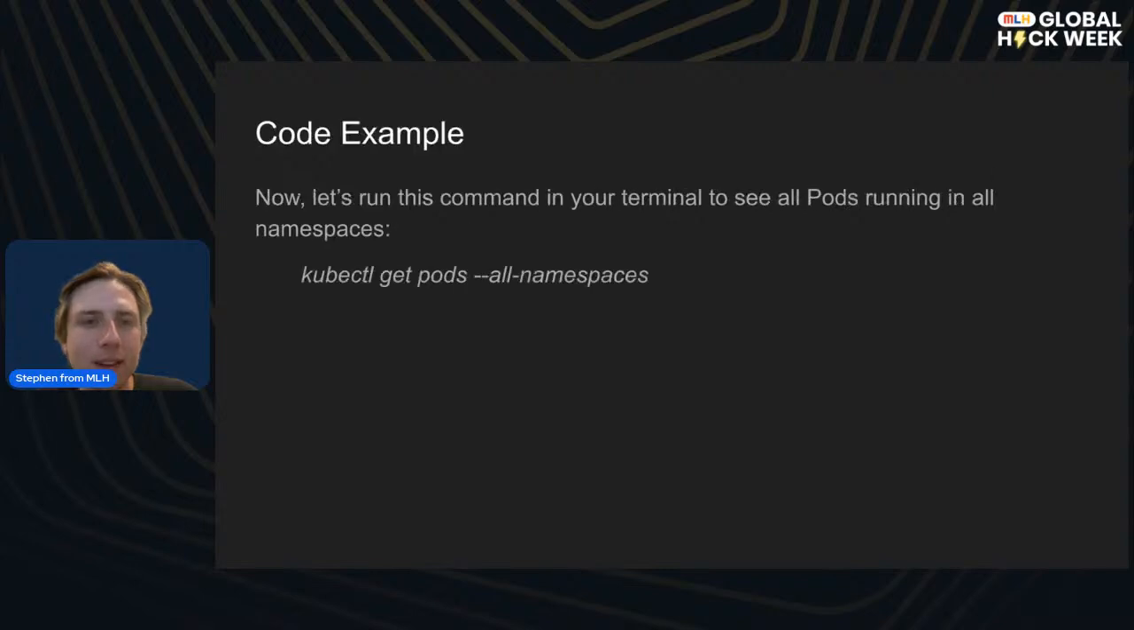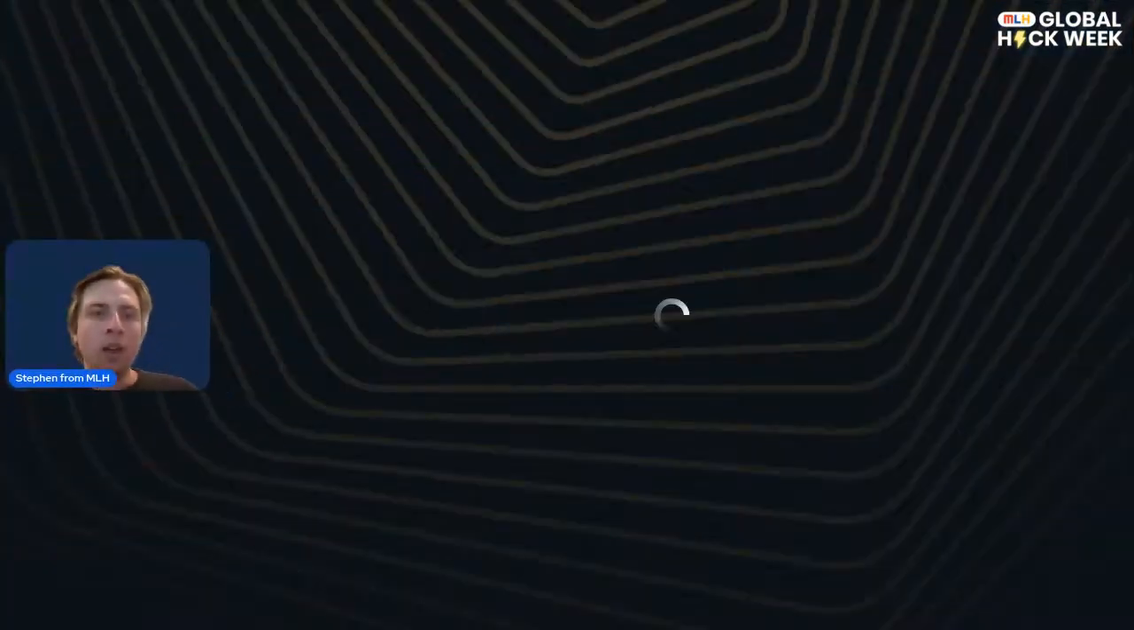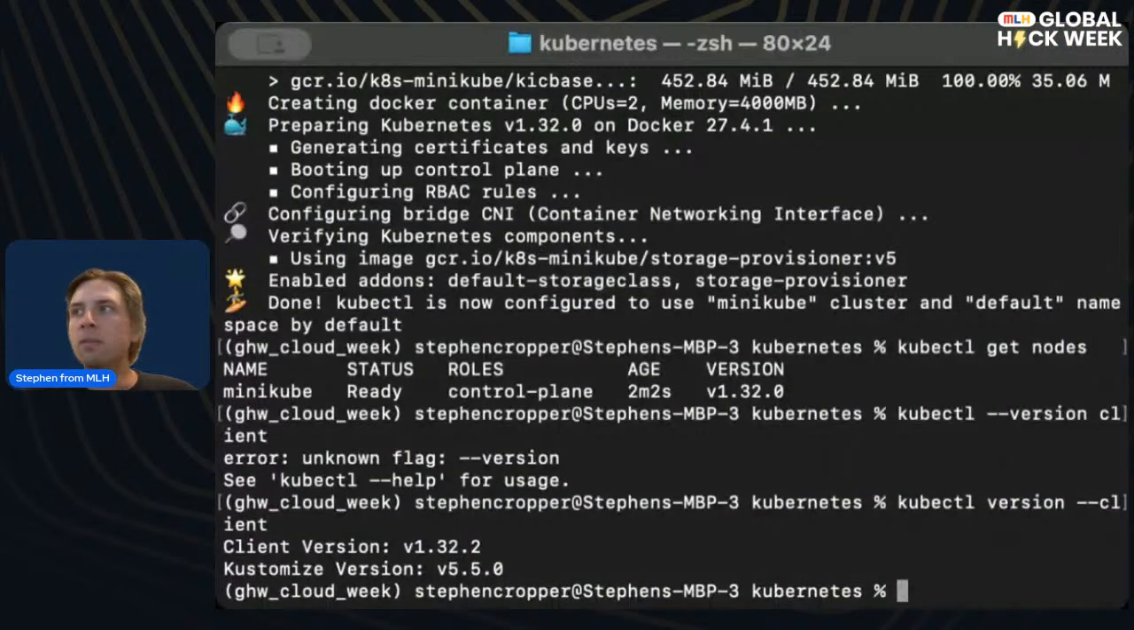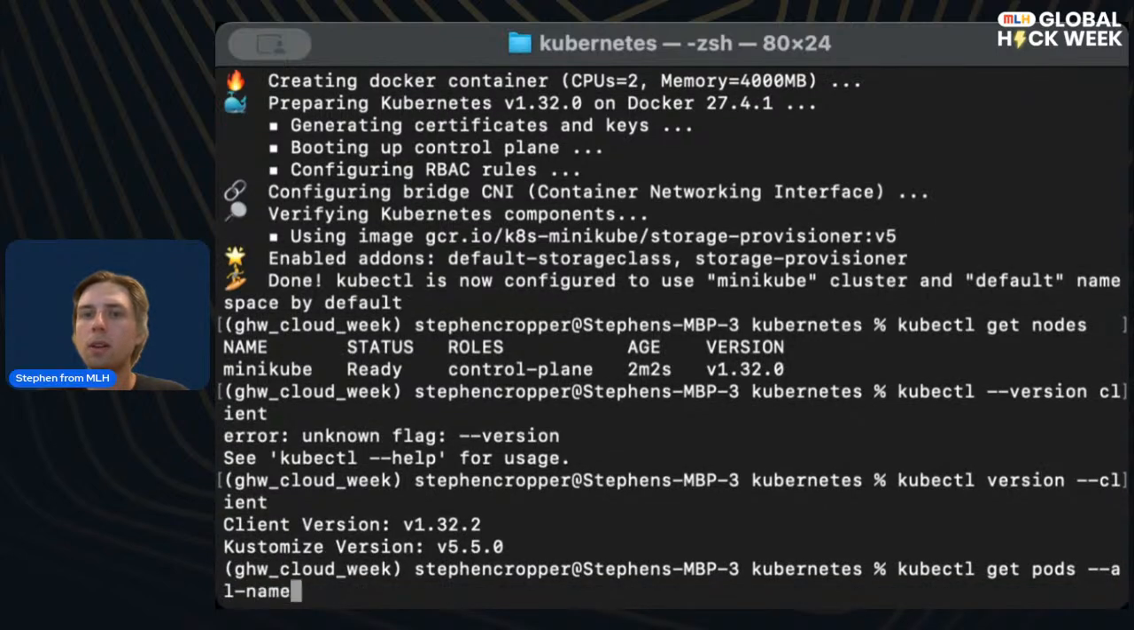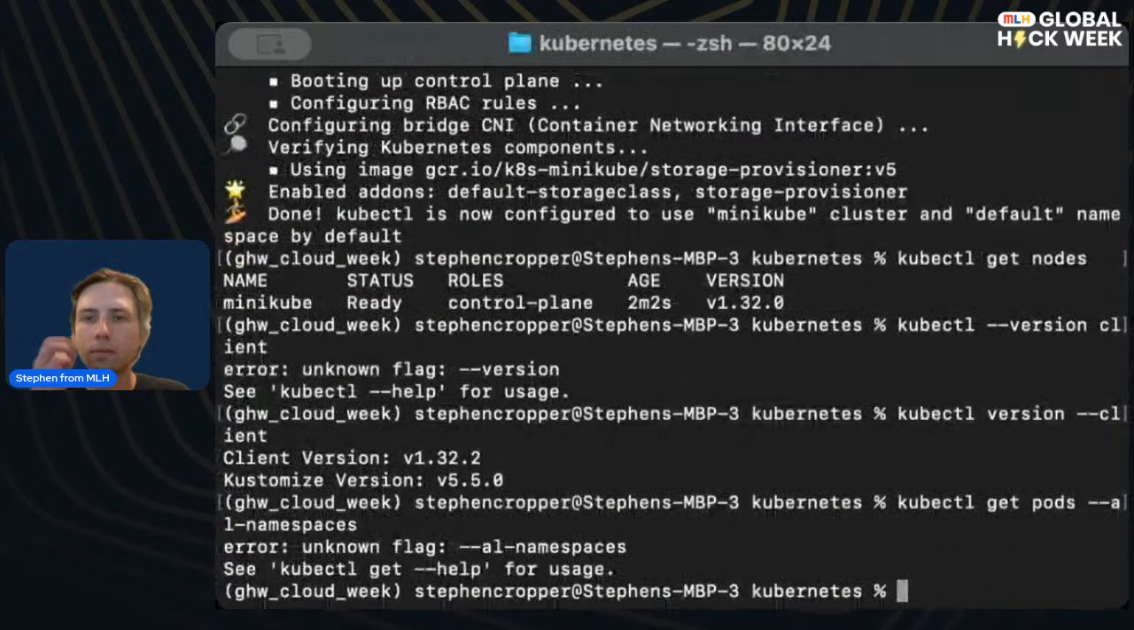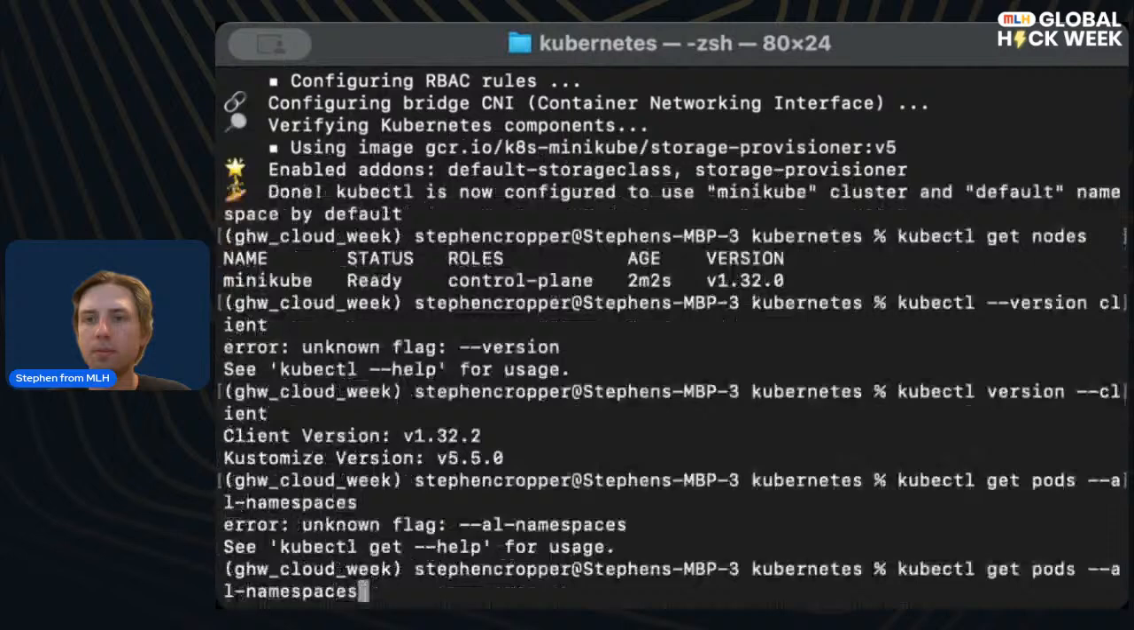And so we got our answer to our quiz, and we're going to run a command in the terminal to see all the pods running in all namespaces. So this is very similar to the command we did before. We're going to do kubectl get pods --all-namespaces. Oh, didn't spell all right there.